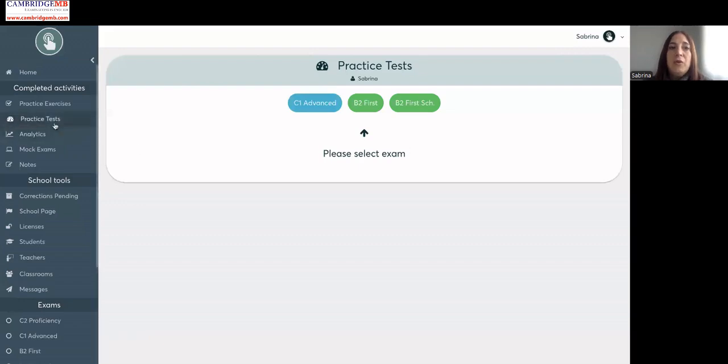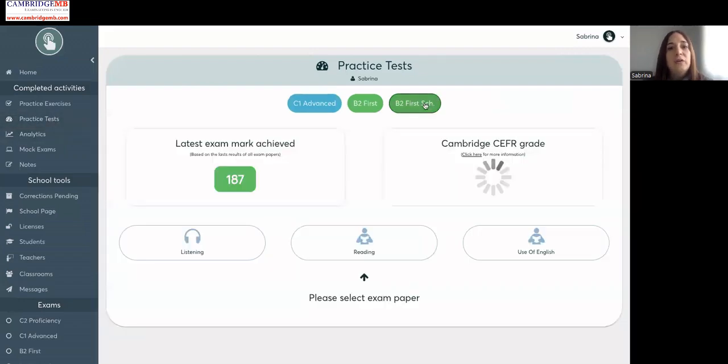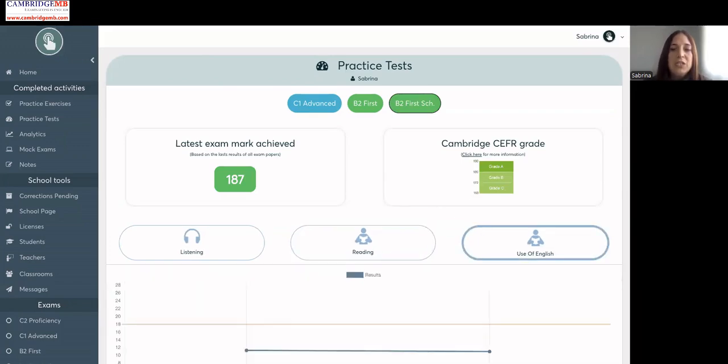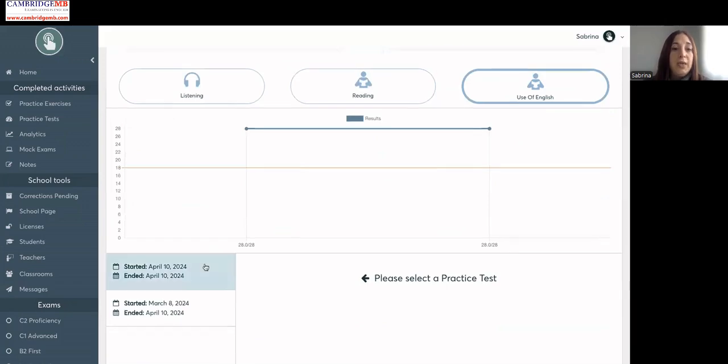If I click on practice tests here, I can click on level, and I will see my latest exam mark achieved and the CFR grade I'm in. If I click on, for example, use of English, the platform will show me that, in this case, I've done 2 practice tests of reading and use of English. So the progress is like a flat line, which I always say is not good when you're in a hospital, but it's good when you're here, because it means the student has got very good grades in both tests.